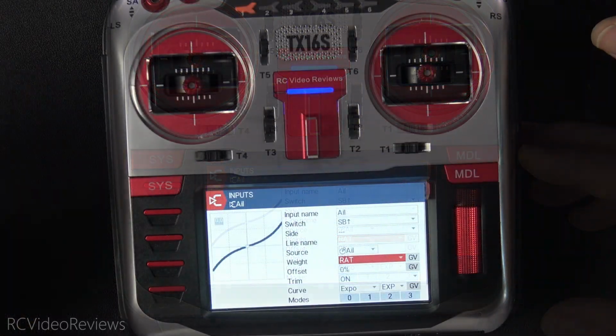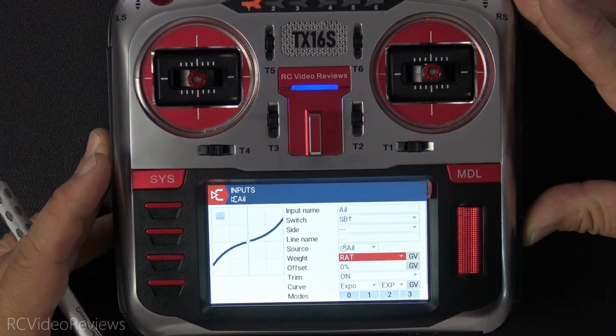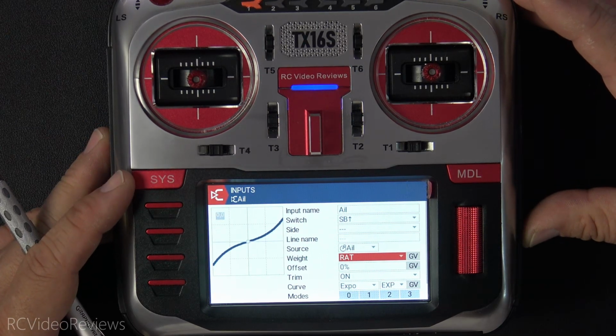It doesn't have to be a 3D plane setup where you're worried about some crazy level of Expo. All right, that's all I've got on this video. You now know how to set your rates and Expo using S1 and S2.